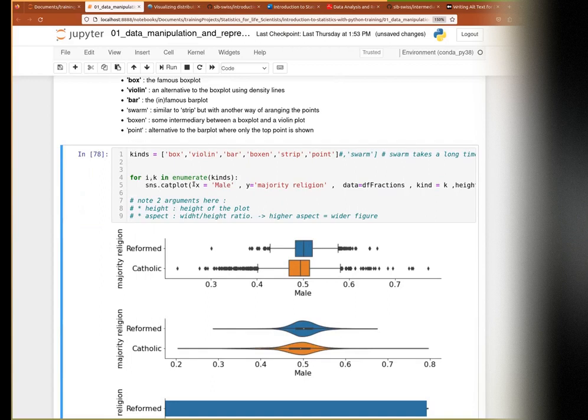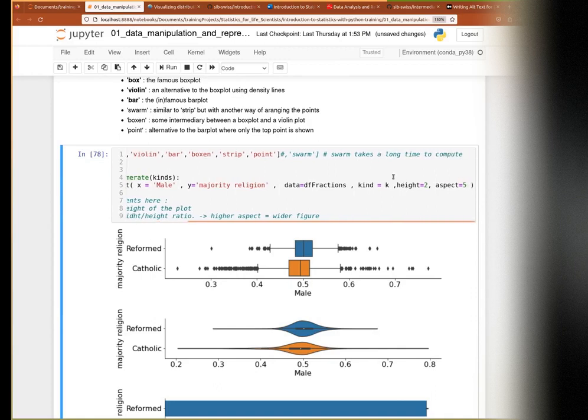Here I go through the kinds. Each time I call catplot with here the male fraction that I represent as my continuous variable, and the majority region that I show here. And you can see here, I have a further number of arguments. So the kind to govern what this will look like. And then the height and aspect.